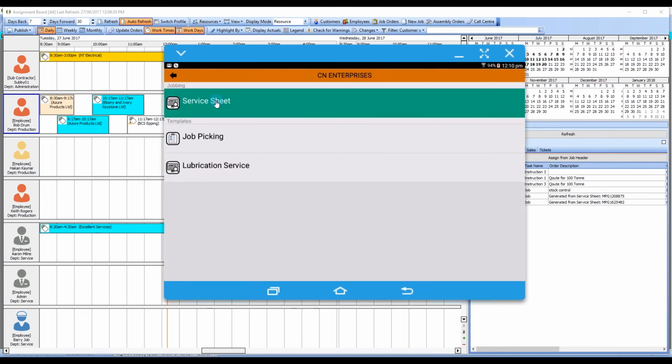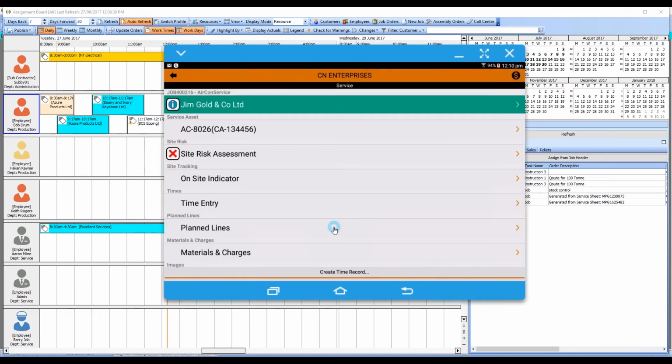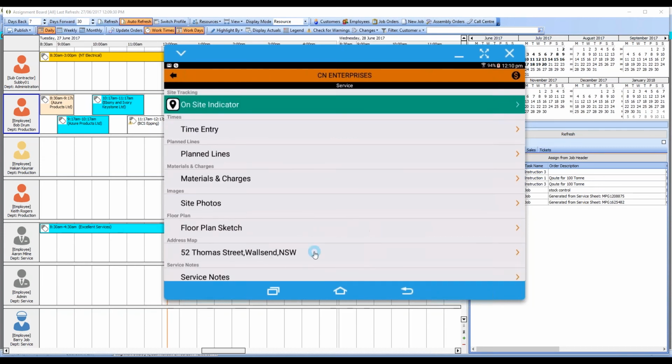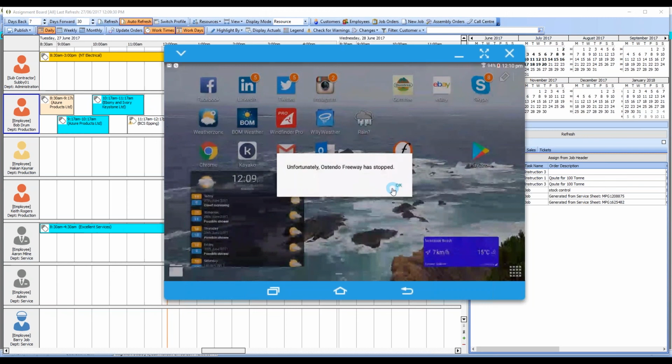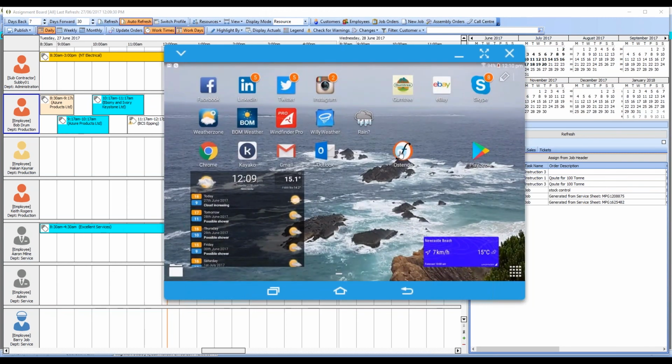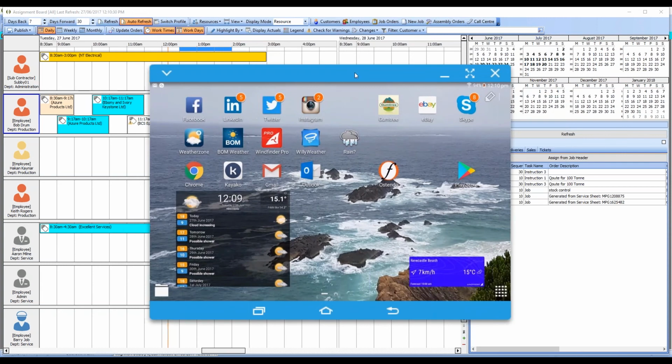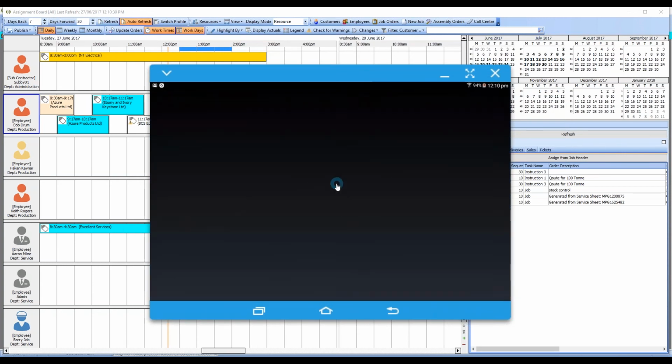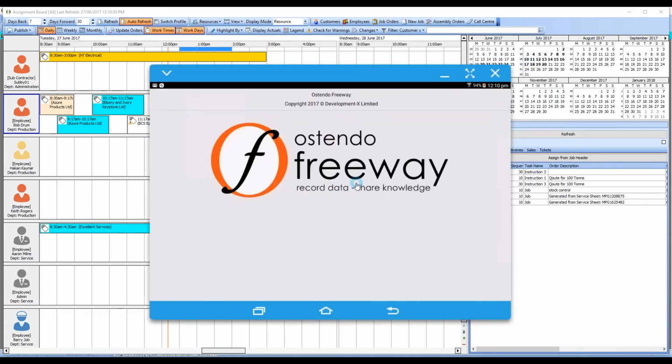Once that's done its live refresh, I then go and select the sheet that I'm going to do. So this one is to run a service sheet. So there's a couple of things happening. One is it's sending an on-site status back to the assignment board. As that's happened, the assignment board gets updated, and sorry, I just need to reload that.